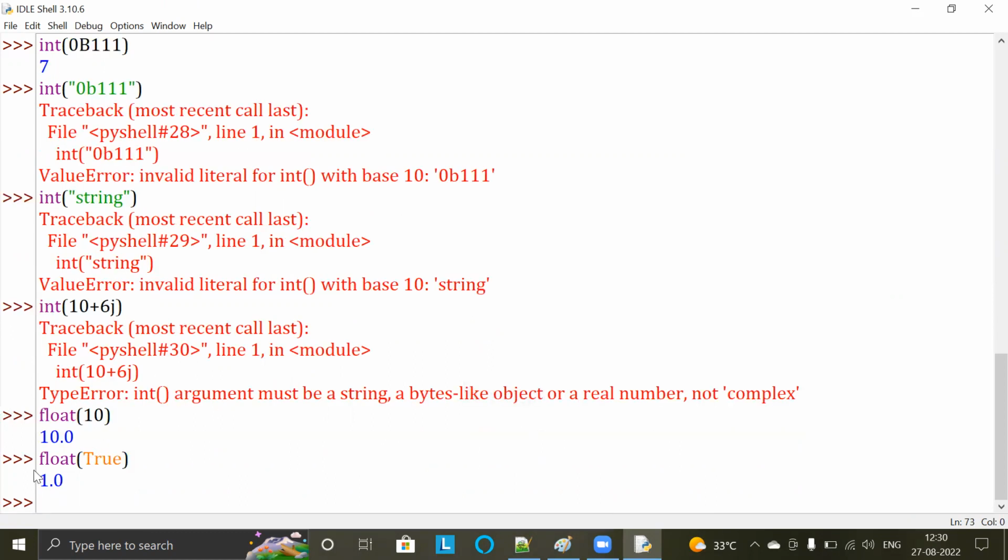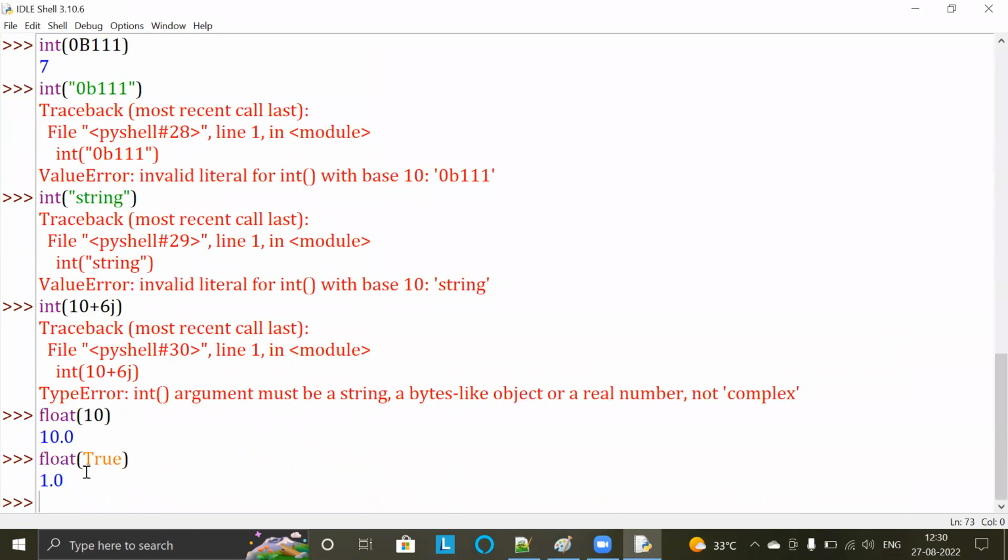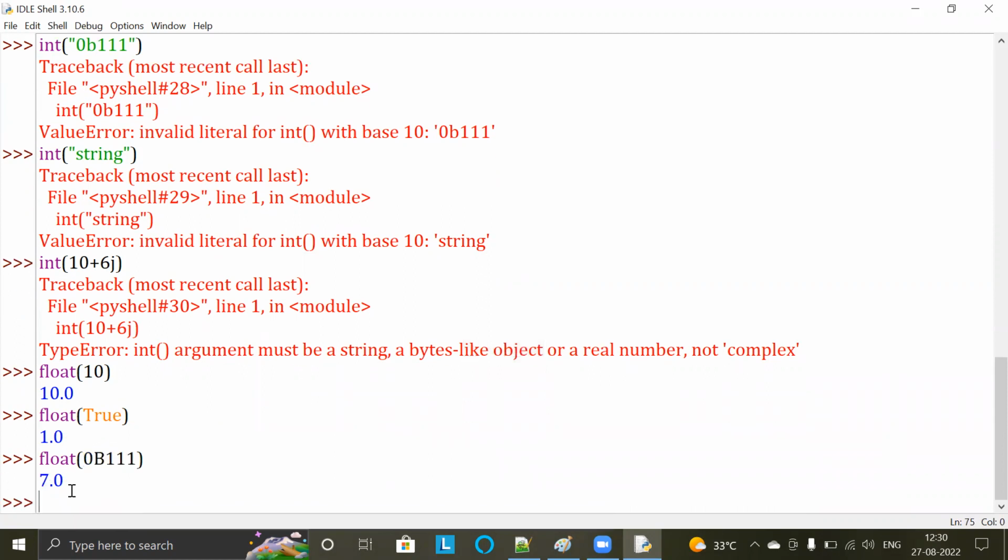Like false, it also returns 0.0. And next, float of 0b111. This is the value of 7 in binary form. It returns 7.0. It also converts string to float, but with the same rules. It is in base 10 form.